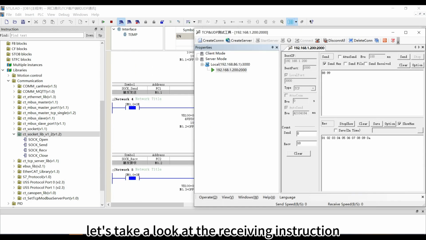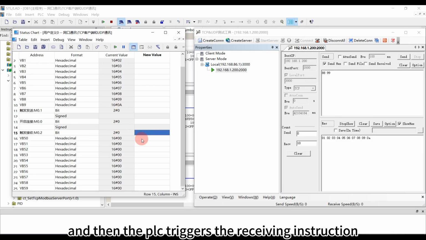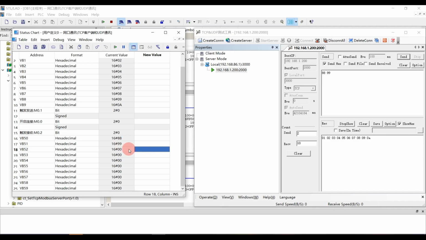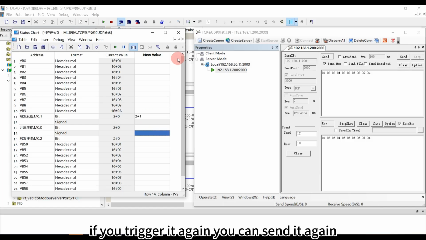Let's take a look at the receiving instruction. The debugging assistant sends data, and then the PLC triggers the receiving instruction to receive data. If you want to send it, it is the same. If you trigger it again, you can send it again.